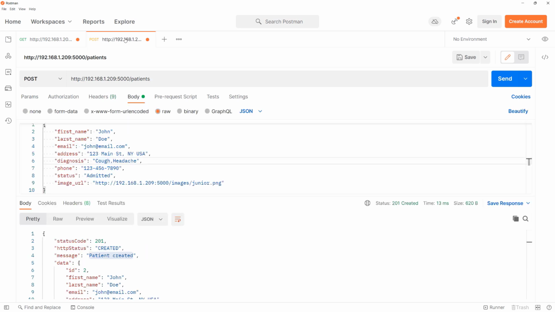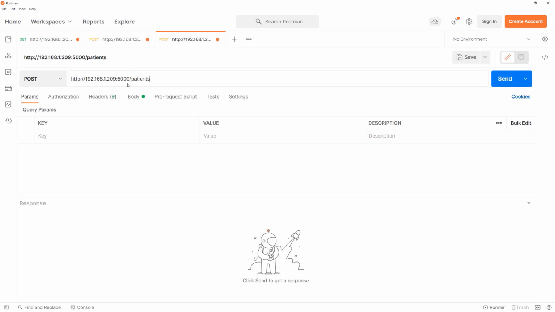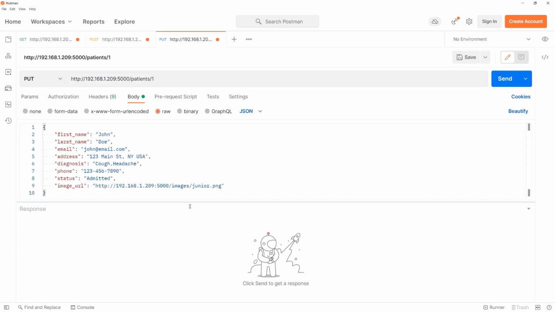So let's see if we can update a patient. So go back here, duplicate this tab. I'm going to change this to a put request and then pass in the ID. So I'm going to pass in myself, so ID 1, and we need to pass in the body as well. So the body is going to be the same, but now we can change information if you want.